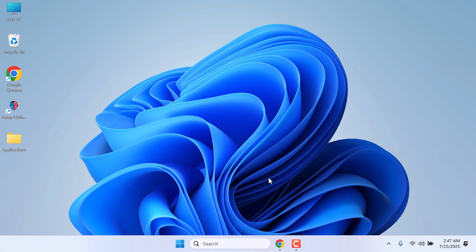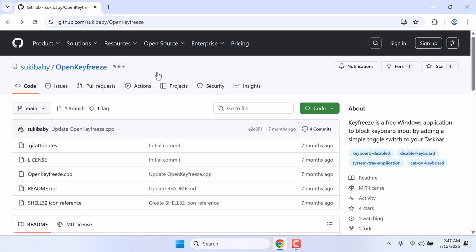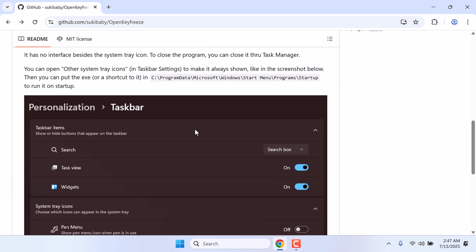Hi guys, here is how you can disable your keyboard on Windows PC. To disable your keyboard, we will be using this OpenKeyFreeze by SukiBaby. Here are all the details.